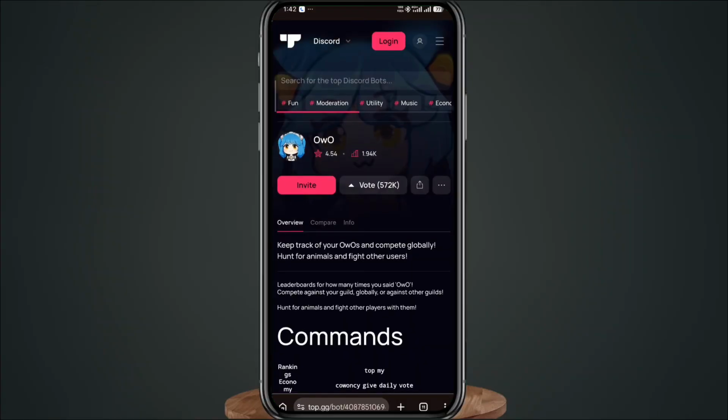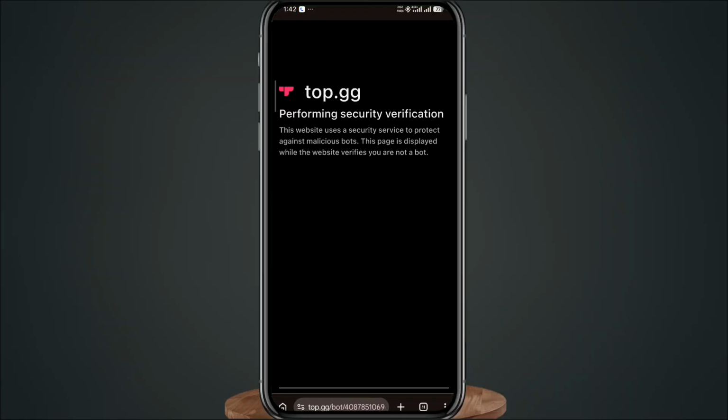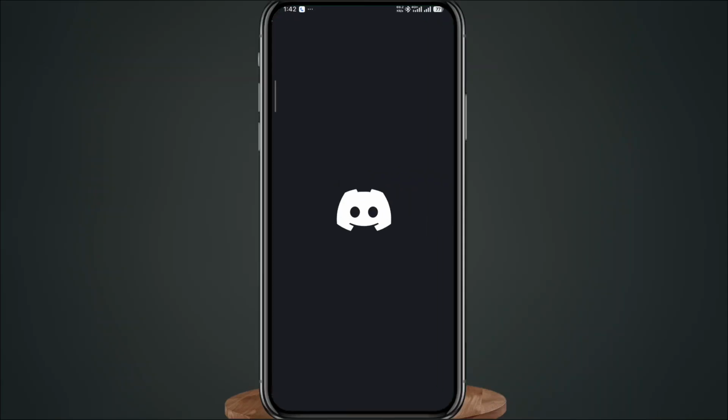From here all you need to do is to tap on that red invite button. It's gonna take some couple seconds to confirm that you're a human and not a bot. Verification successful, and then it takes you to your Discord app, of course if you have one installed. If you don't, you can continue in the browser.